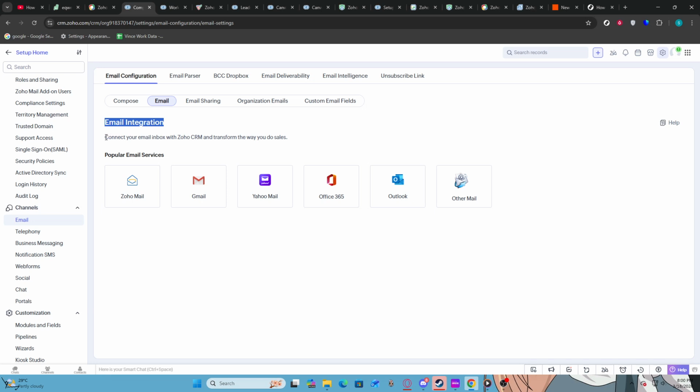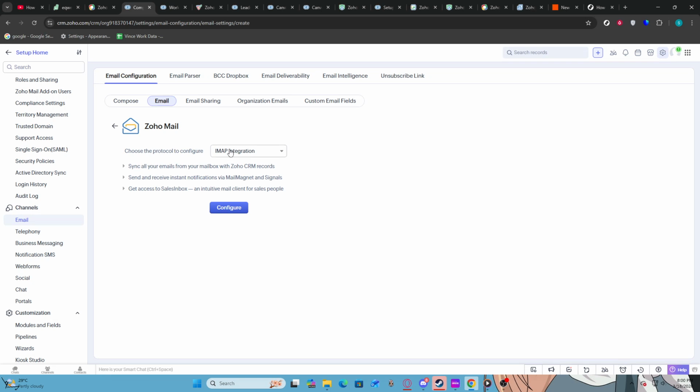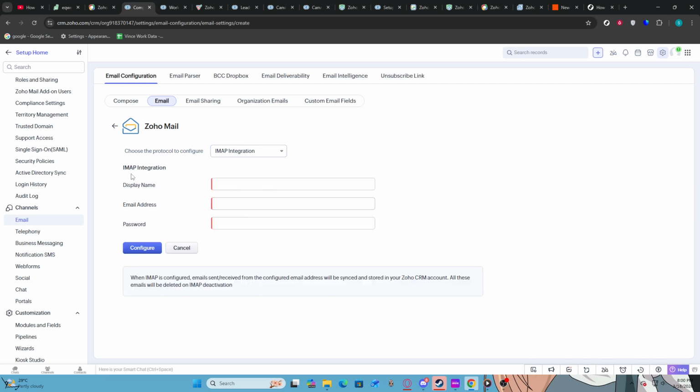After that, you will see another option to connect your email inbox with Zoho CRM and transform the way you do sales. Click on it again to confirm the action. Now select Zoho Mail from the options presented. This ensures that you are integrating the correct email service with Zoho CRM. Following this, click on Configure. This step will lead you to the settings where you can input your email details.